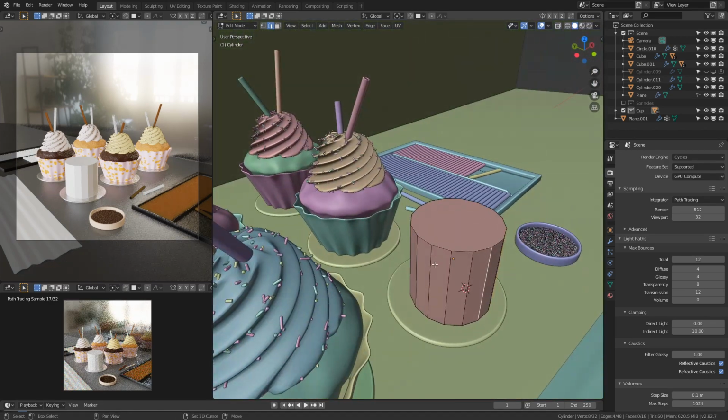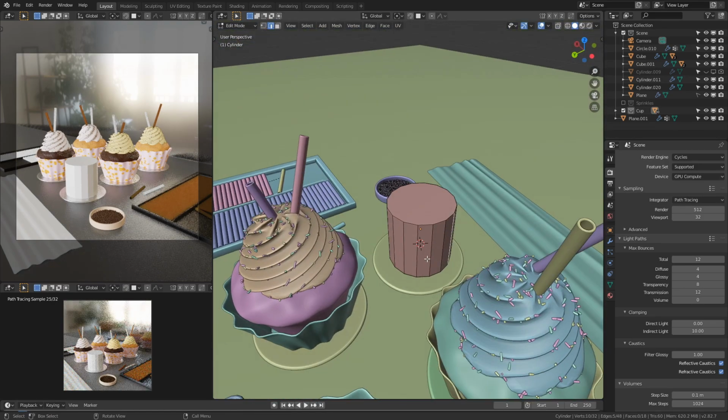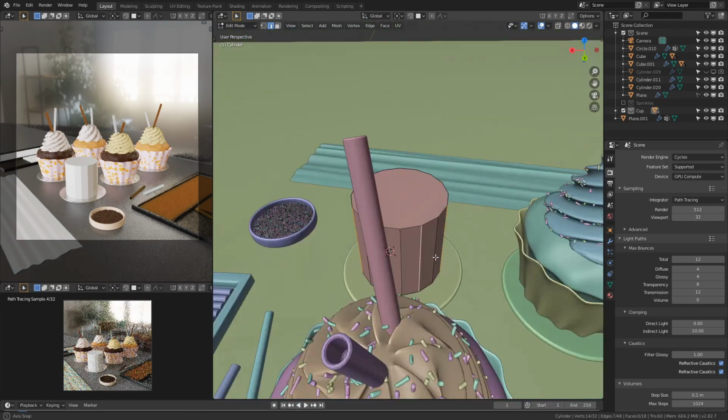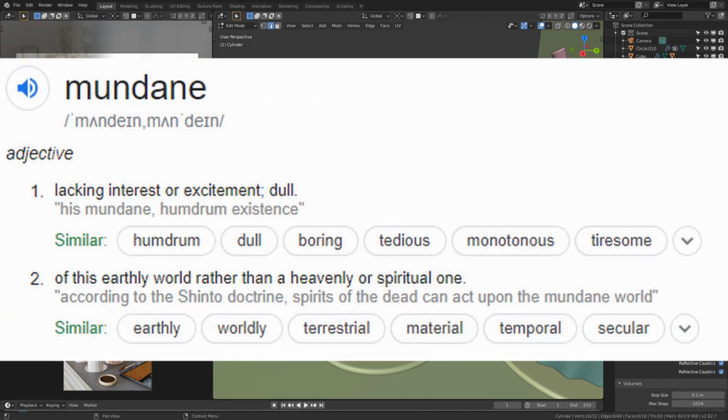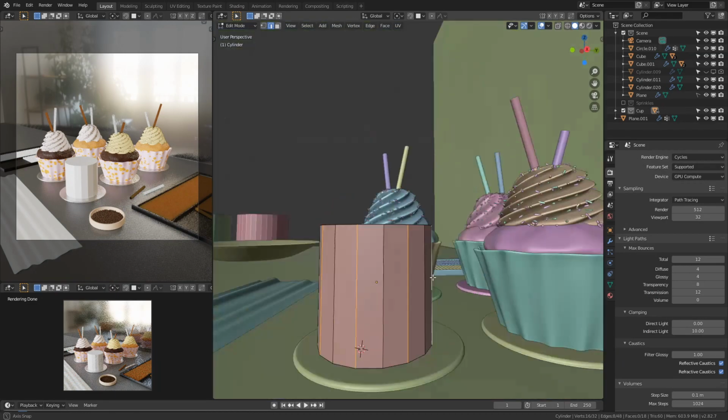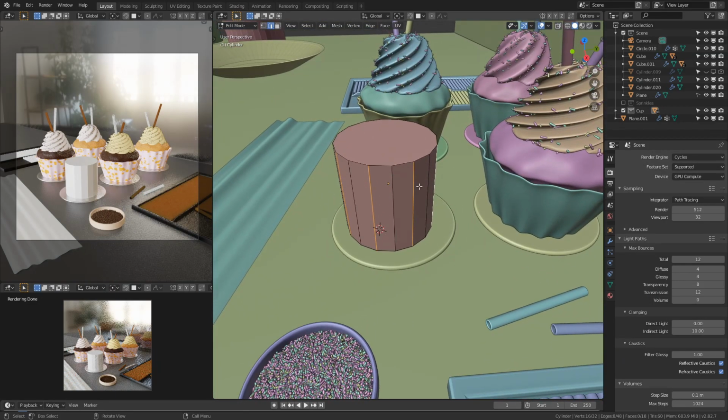So you need to do this. I'm sorry, but sometimes you just have to do the mundane work. Is it mundane? What does mundane even mean? Mundane. Lacking interest or excitement. Yes, it is mundane. Good job, Vasek.